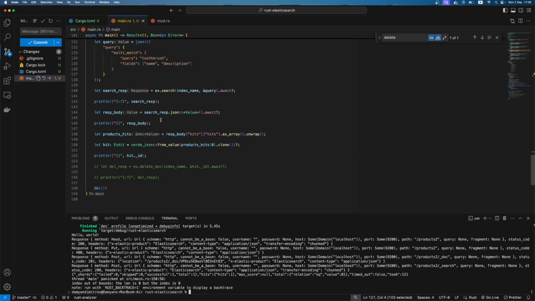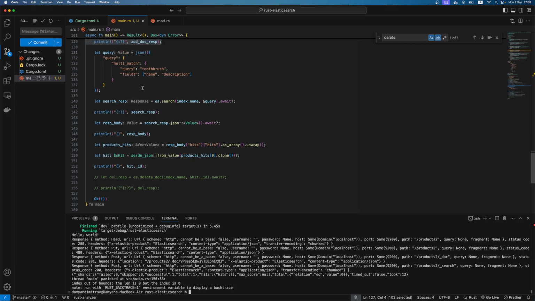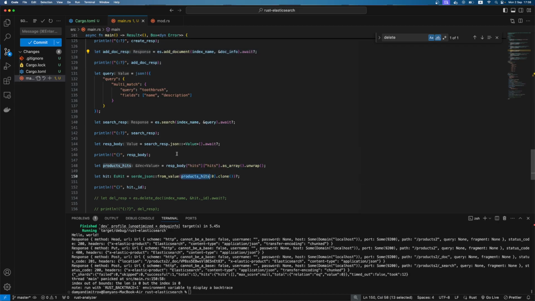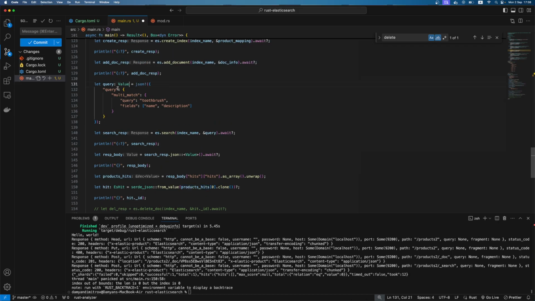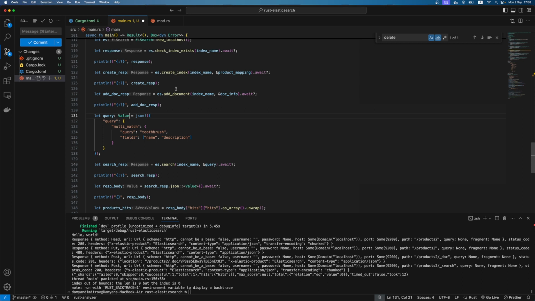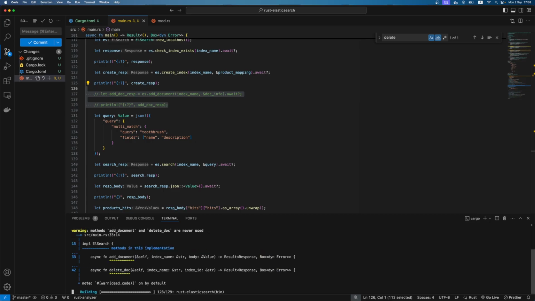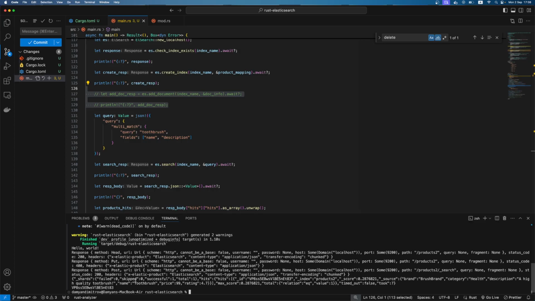And you can see we have a panic because we don't have any hits. And let me just comment again the adding the document. Okay. You can see we have one result with ID.